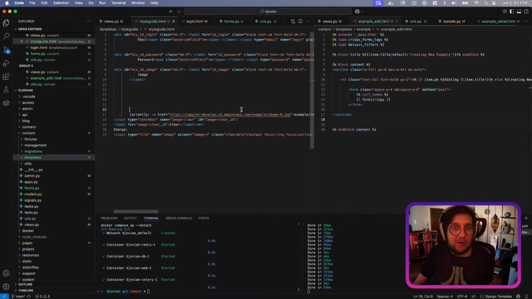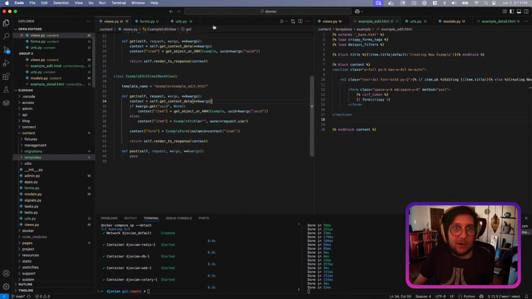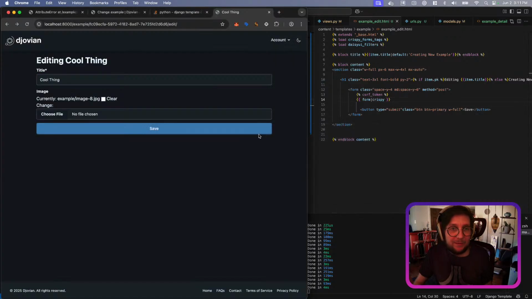All right, so we need a button though. We need to obviously allow this to be saved. So let's just grab our button type submit from our login page and go to our example edit. And basically at the end of the form, we'll just say save. We could get really fancy and have either create or update, but save kind of just handles both. There, save. Yeah, that's fine.